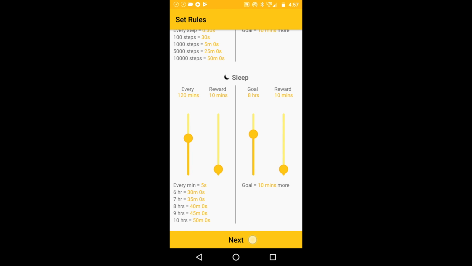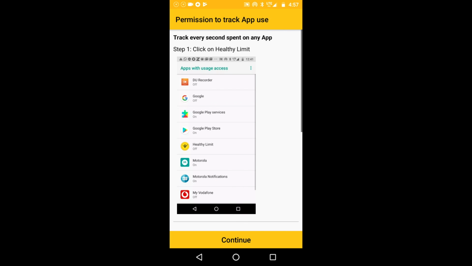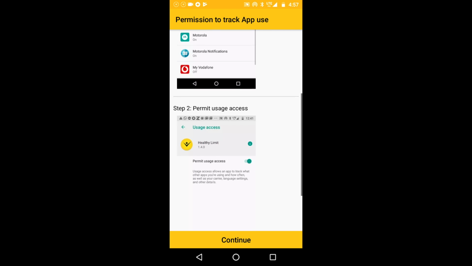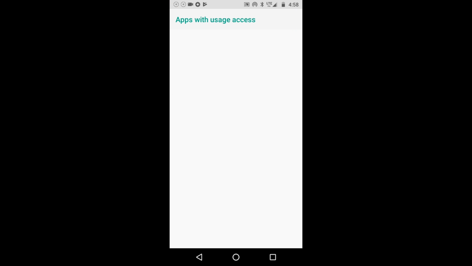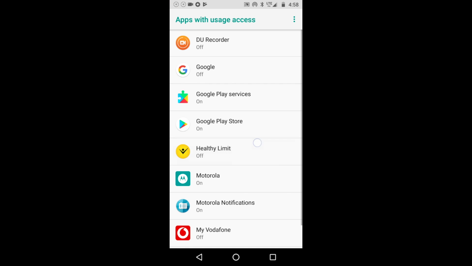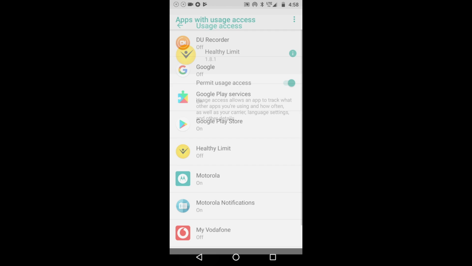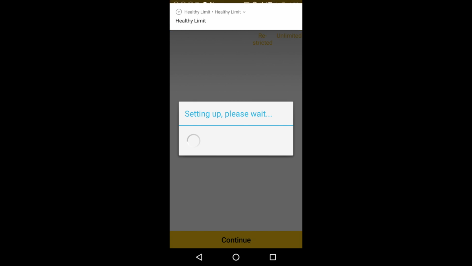So we have a separate video on the rules of step and sleep. I request you to check that out. So we'll skip it for now. This permission is very important. So this gives access to Healthy Limit to check all the app usage and control them. So please go ahead and continue. Click on Healthy Limit, turn it on, go back to Healthy Limit app, and continue going further.